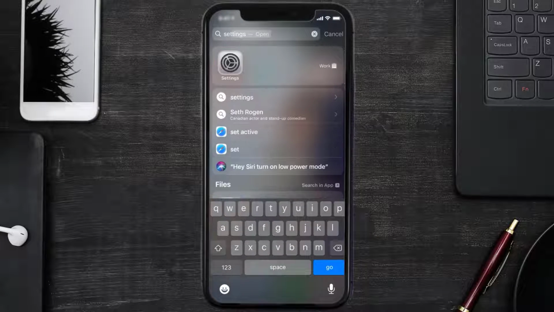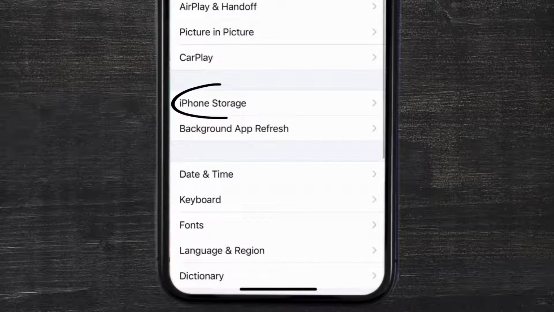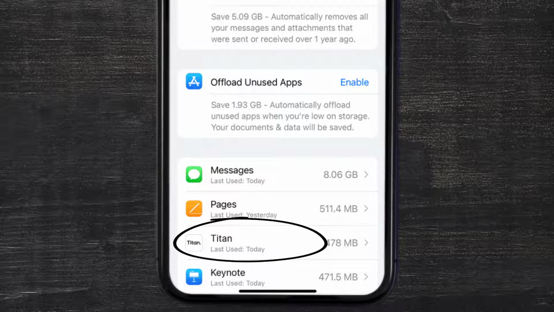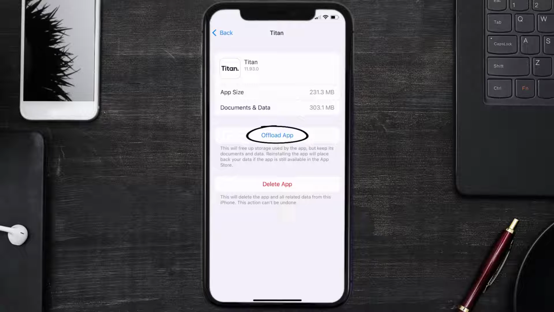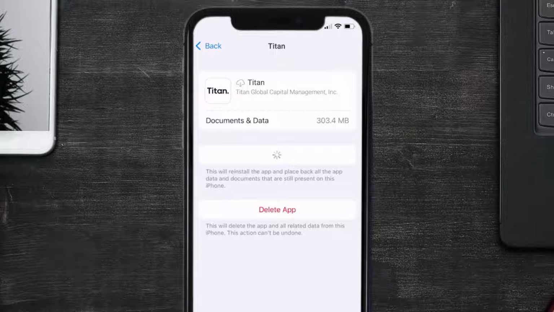Go to your device settings and then scroll all the way down to General and tap on it. Then tap on iPhone Storage. From here, search for the Titan Smart Investing app and then tap on it. Once you're on this screen, you need to tap on Offload App. Tap again to confirm. It'll take a bit for processing, and then a Reinstall button will show up. Simply tap on it to reinstall the app.